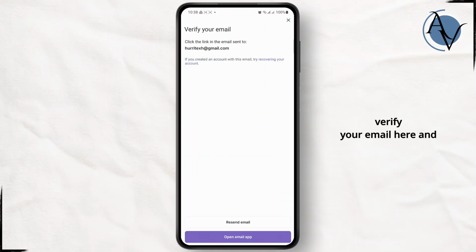and you're going to have to verify your email here, and then your account will be created.